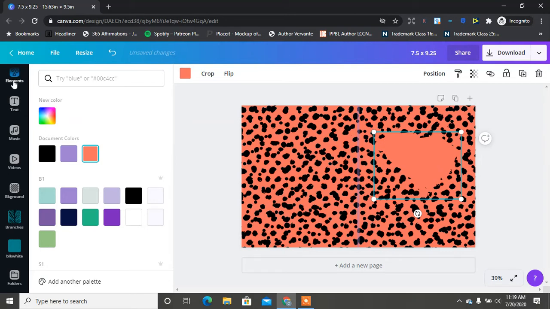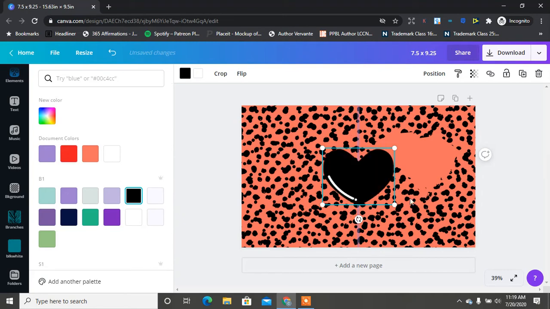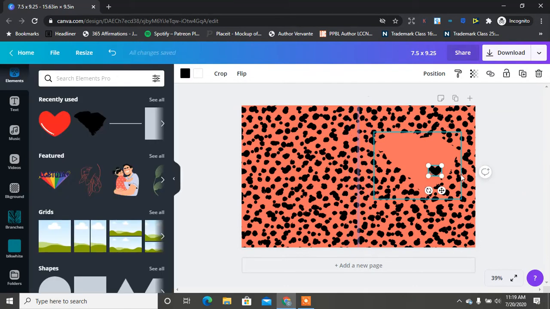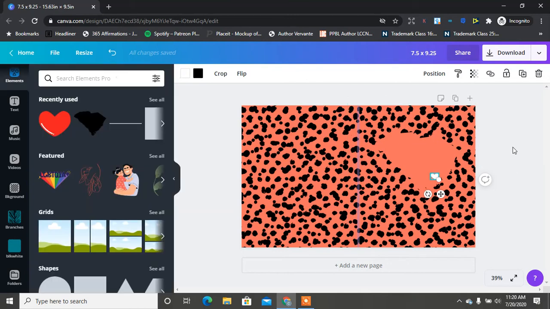And then we're going to go to our elements. We're going to get the heart. Oh yeah, we can change the color. We're going to make the heart black, because duh. So I'm going to move this heart right over here. Might make that a little bit smaller. So that's a cutout of South Carolina. You can put the heart there, or you can make the heart white and make the little line inside the heart black. Let's see how that looks. I think I like that.